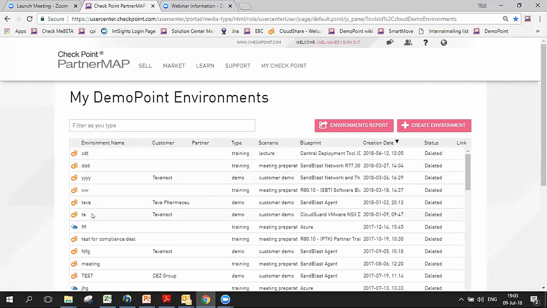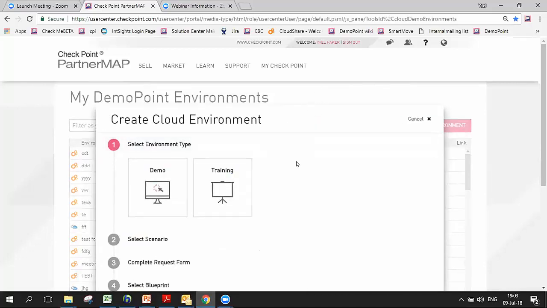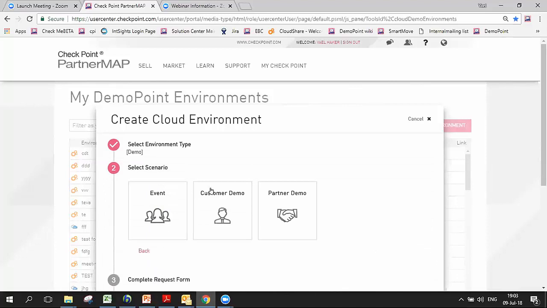Once you're logged in, you can see here all the different sessions that you already ran with your customers or for yourself. You go to create environment to start demoing. You have two options. The first option is running demo, and here you have three different options. You can use DemoPoint as part of an event, do customer demo or partner demo. And another option that you have is training, that you can speak in a class in front of a few students, or prepare yourself for customer meetings, or just learn and practice to feel much more confident with the platform.